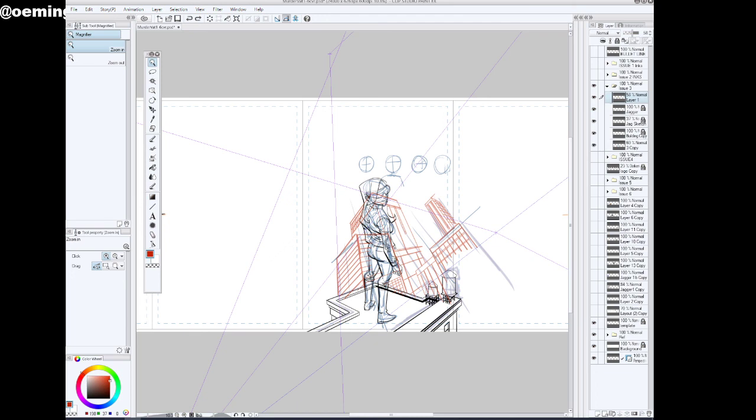Before I do the next layer, I'm going to have to ink this so that I don't lose my perspective points and stuff. I didn't mark down where I want to keep them either.